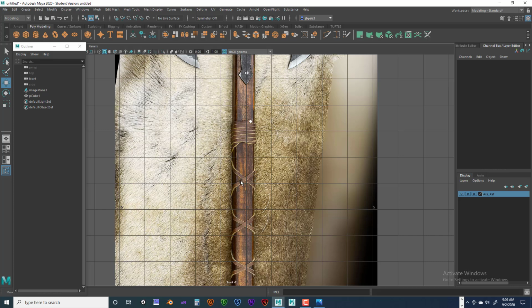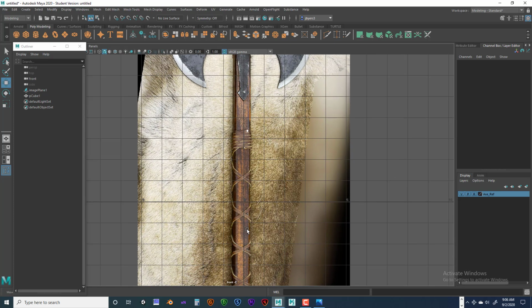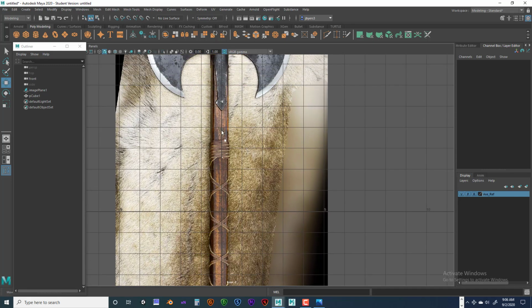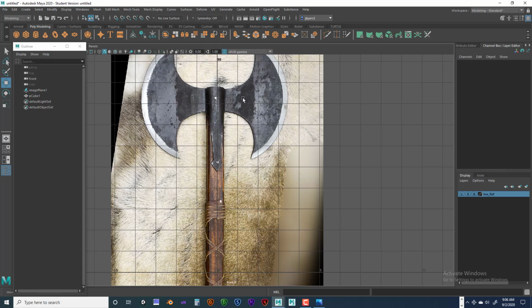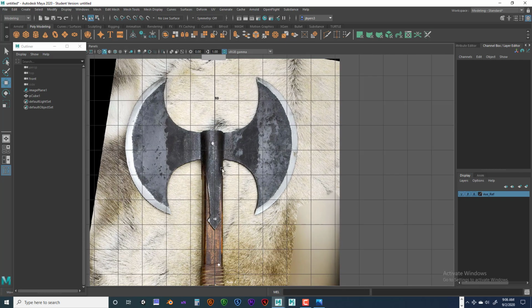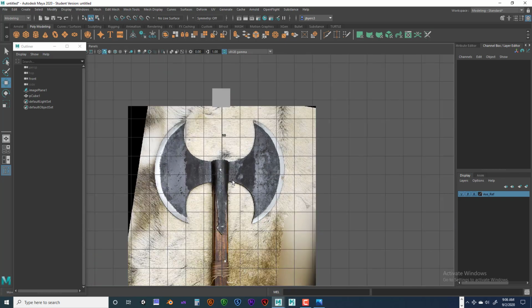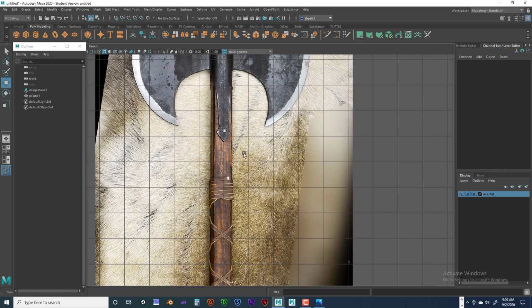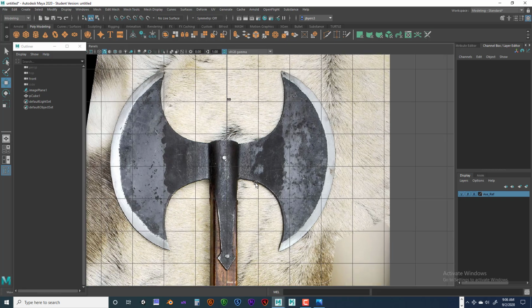Because we're crossing over here, and we want to get it as accurate as we can, this does take time. So be prepared for the axe head. This part isn't going to be so bad, but the axe head, and then this part. I'm going to go ahead and start the axe head, because I think that's the hardest part, and then we'll go down into the pole and work that out.